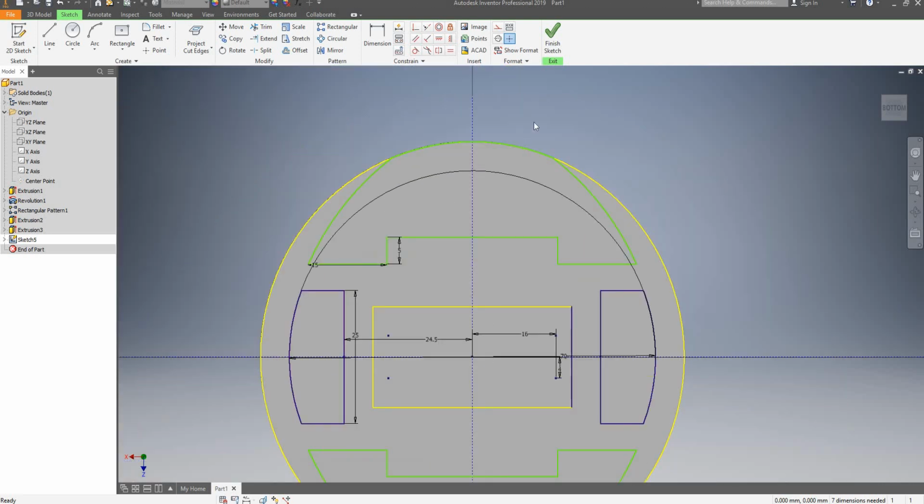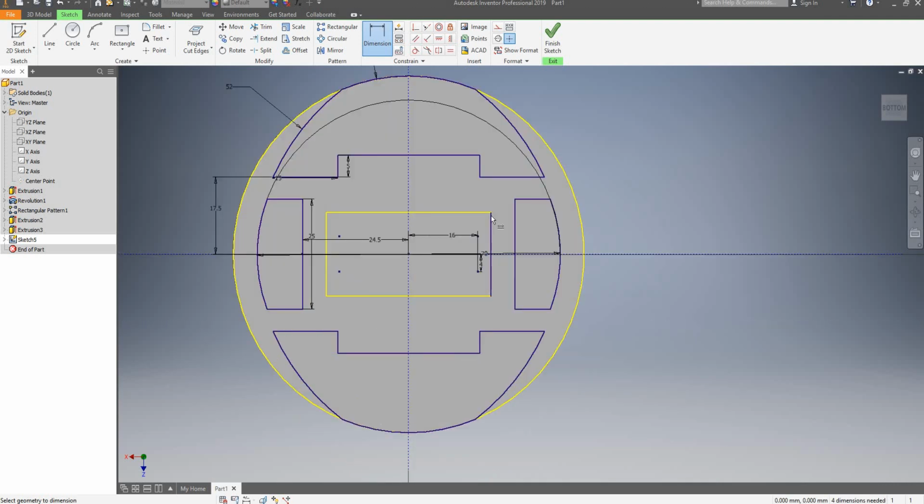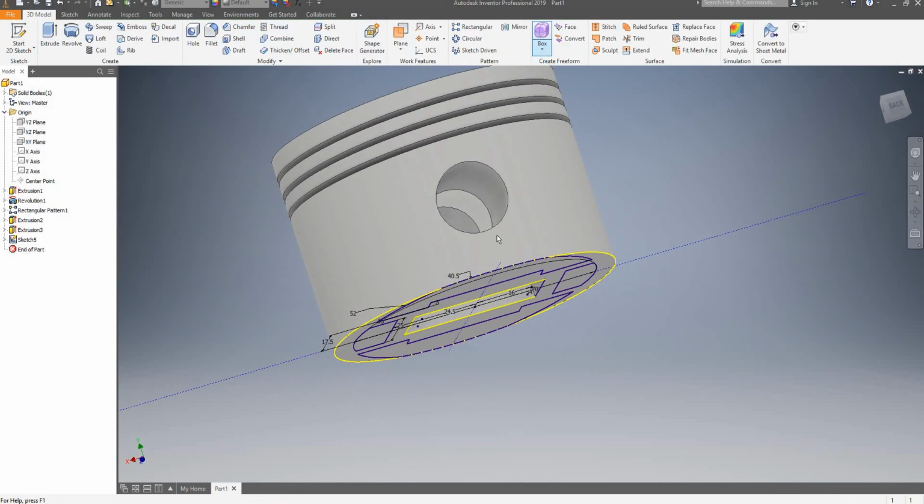Okay, so this is all drawn. We need to make sure that it's fully constrained, so I'll enter the required dimensions. So this needs an arc, this needs a length also, this needs a distance to the center. So now my sketch is fully constrained. So I can proceed to finish the sketch.